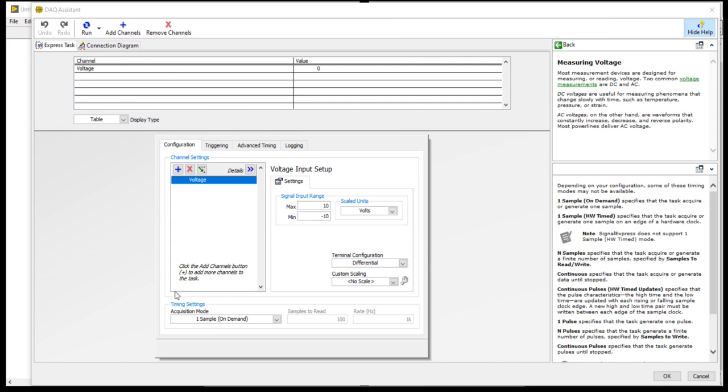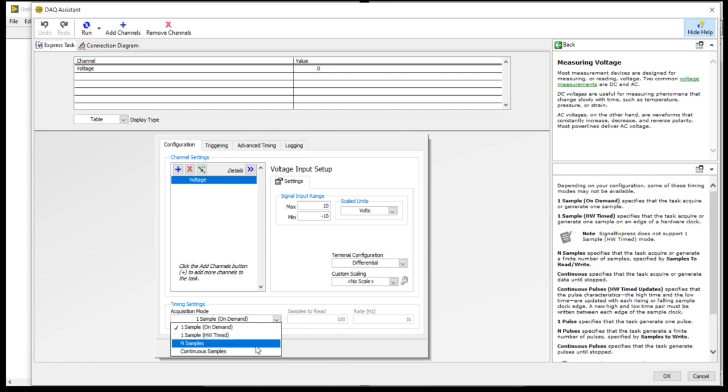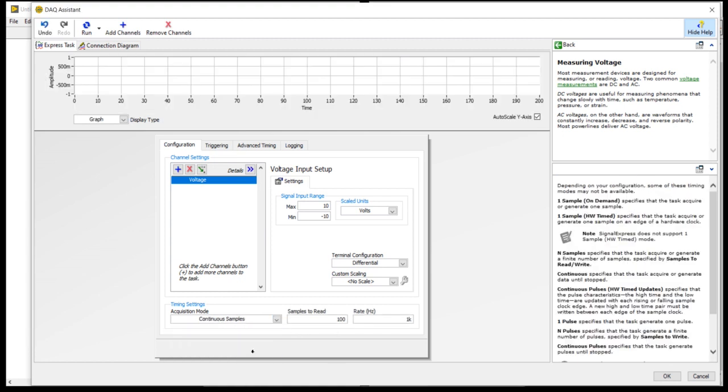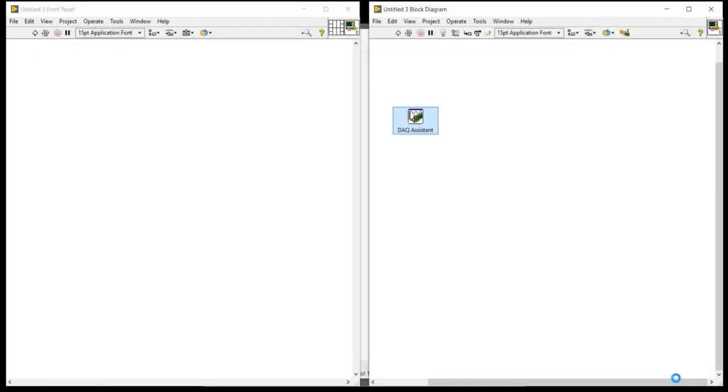Now here in the timing settings, I am going to take continuous samples. The number of samples to read by default will be 100 and the rate will be 1 kilohertz. Hit the OK button. It will take a few seconds.